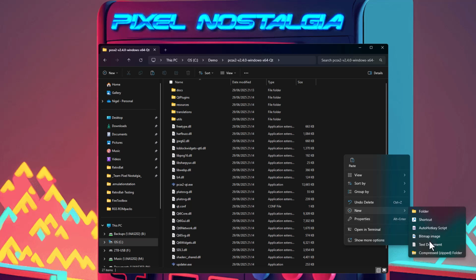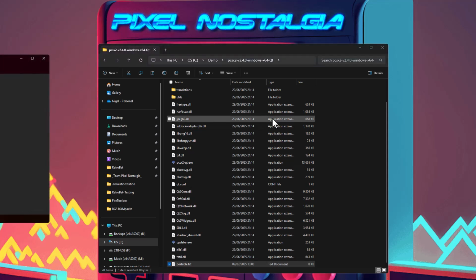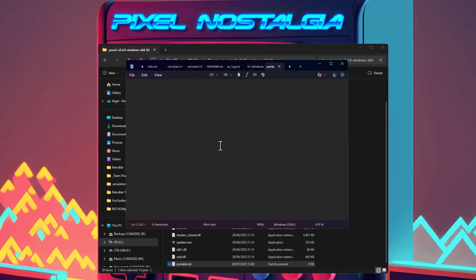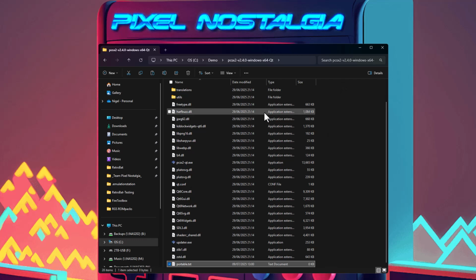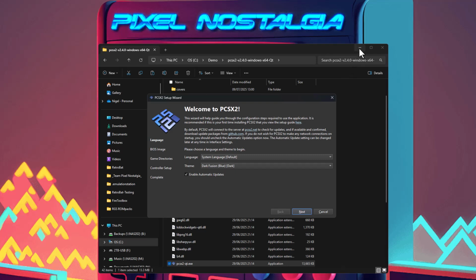Simply right click in here and say new text document, and we're going to call it portable. So it's portable.txt. It's just an empty file, nothing in it. You don't have to type anything into it. As you can see, it's just an empty file. That's fine. All that means is when it launches, it looks for that, and if it finds it, it knows it's going to keep everything local. So now we can launch the actual program.